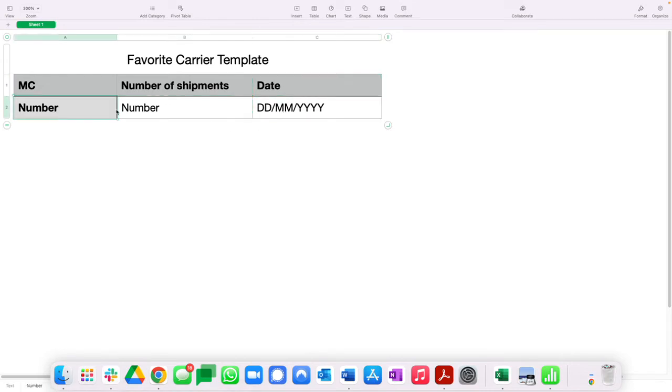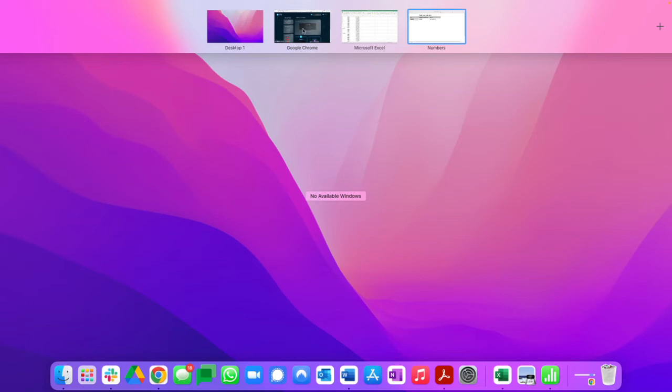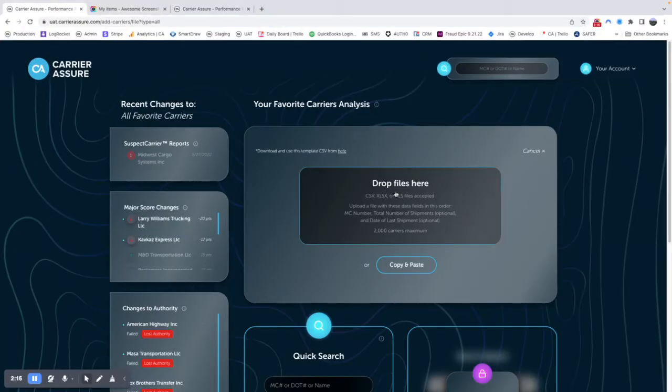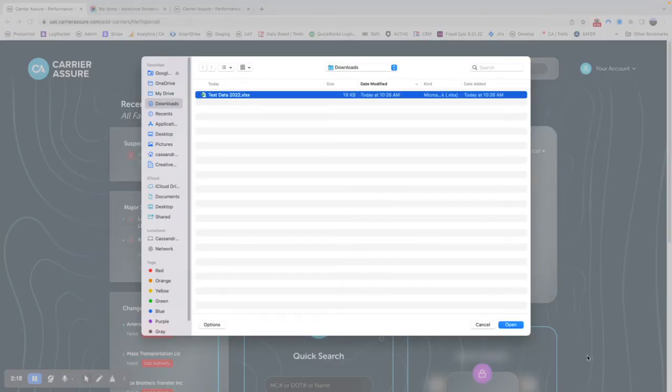You don't have to have the number of shipments that this carrier has transported for you. You don't have to have the date of the most recent shipment either. But it's positive to have these two data points because then you can sort your dashboard by most recent carriers and top carriers. But if you don't feel like getting this data, you can just use the MC numbers. I'll walk through how I've done it here with my test data.